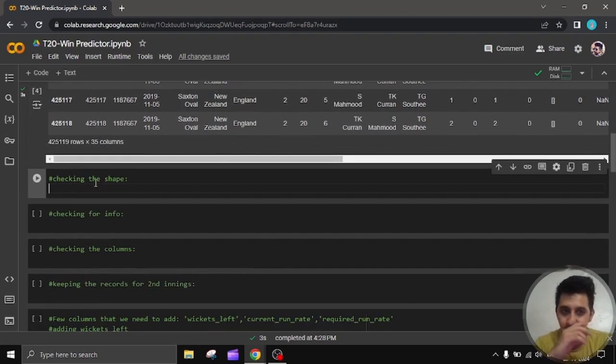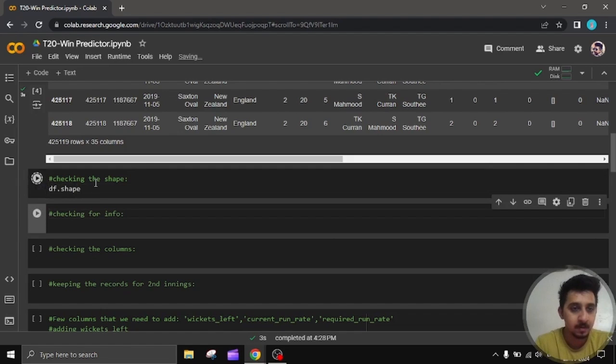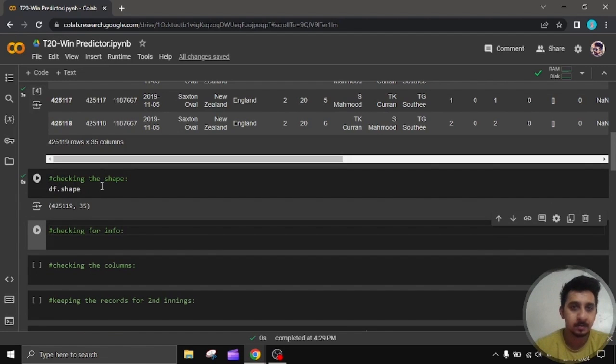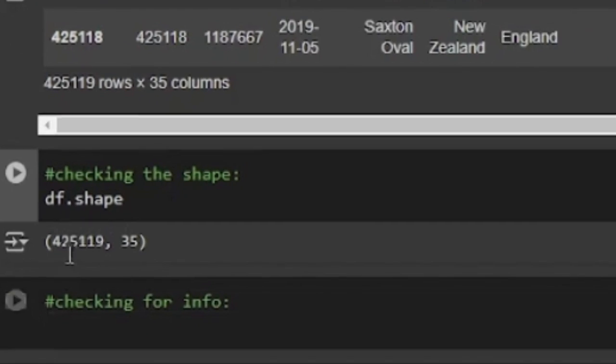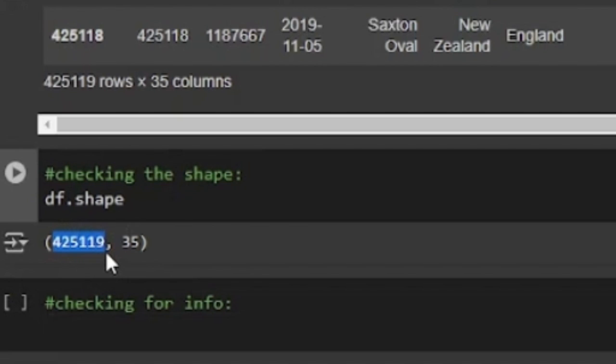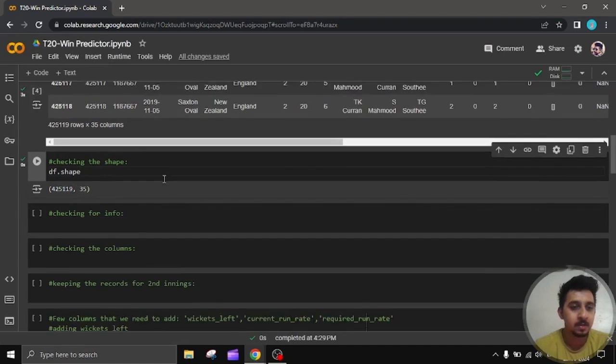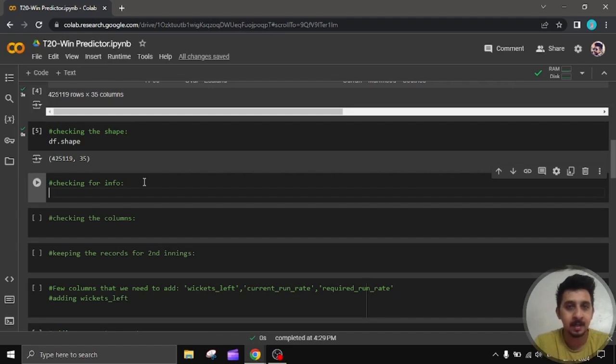So next thing that we will be doing is to check on the rows and the columns. So I will write df dot shape. So as you can see, it's quite huge data. जैसे we have around 4,25,000 rows. So the next thing that we will be checking is the info. So I will write df dot info.